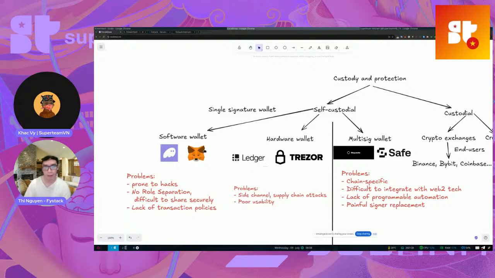However, there are some problems with single key software wallets. The big problem is that they're super prone to hacks. Most of the hacks are happening due to the compromise of a single key wallet. Another disadvantage of software wallets like Phantom is that there's no role separation and it's super difficult to share securely. It's not recommended to use Phantom in the context of a business.